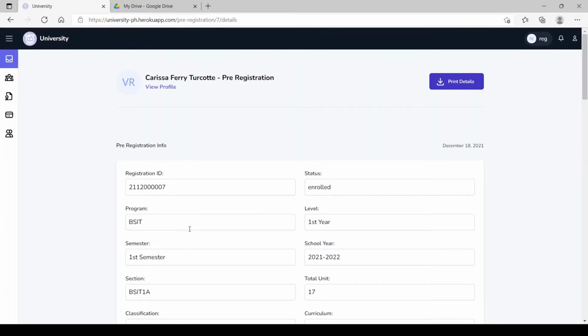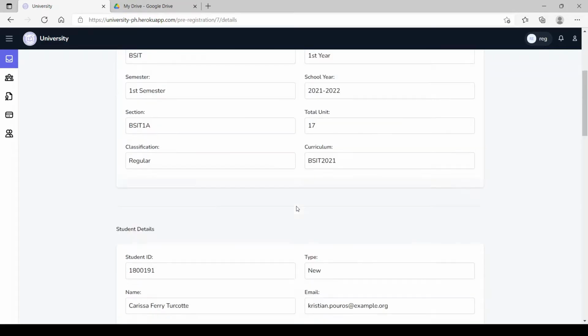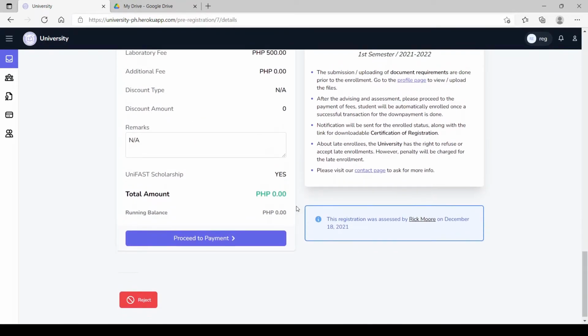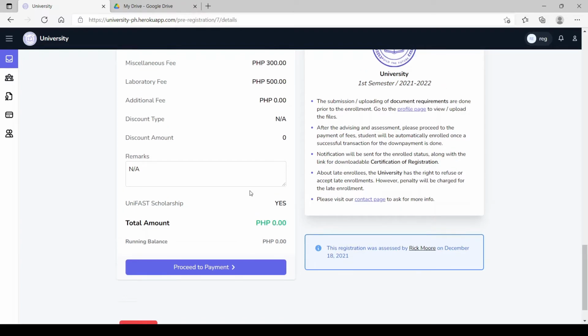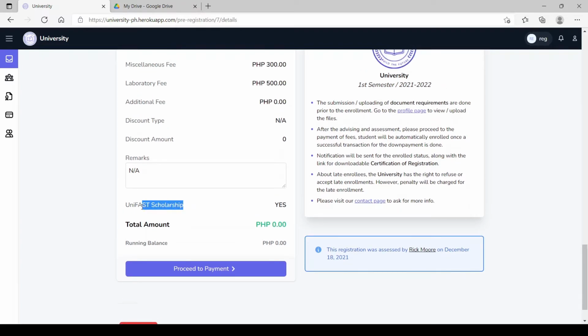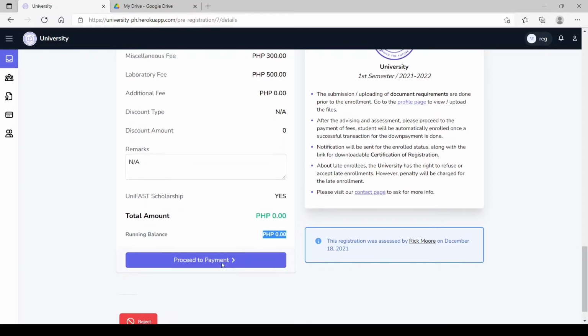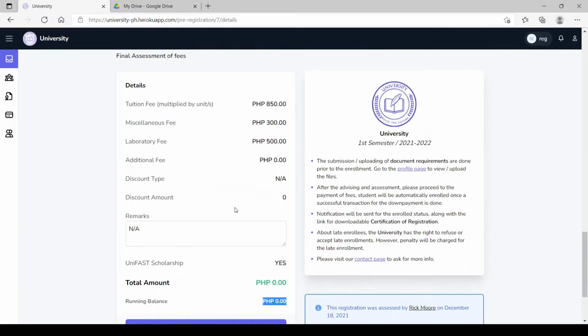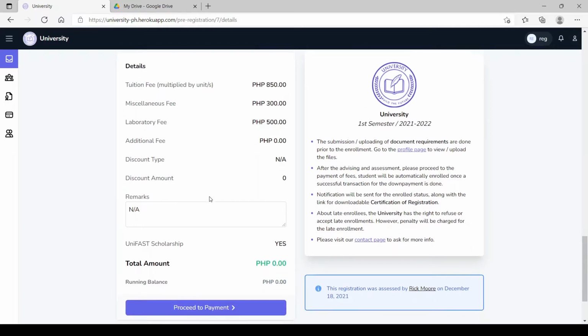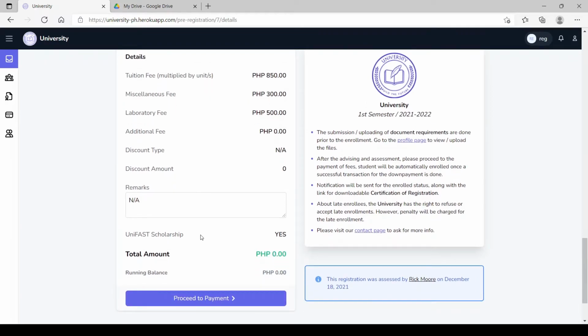As you can see, we have automatically enrolled the student because we have 0 payment, because this student is a UniFast scholarship beneficiary. As you can see here in the running balance, 0. We can now proceed to payment. So that's it on the part of considering UniFast scholarship beneficiary.